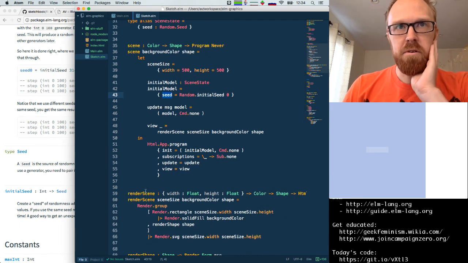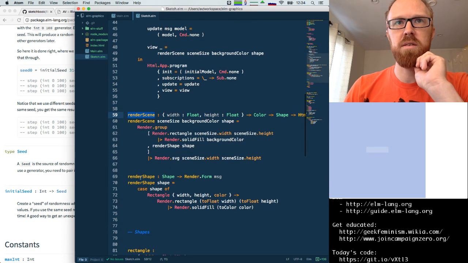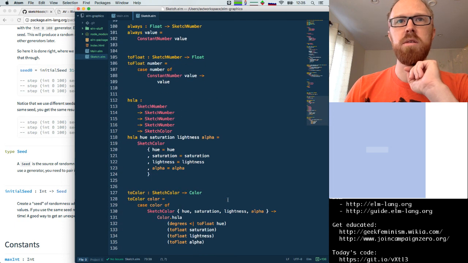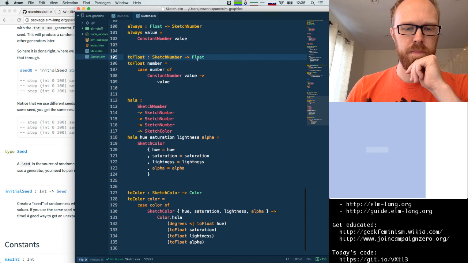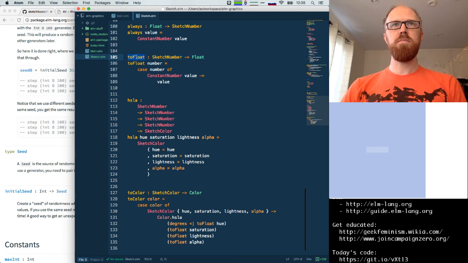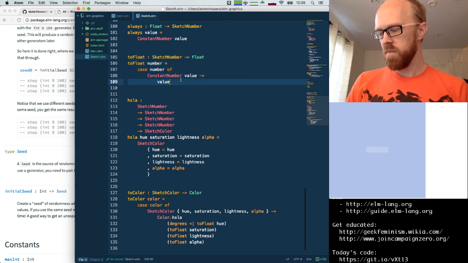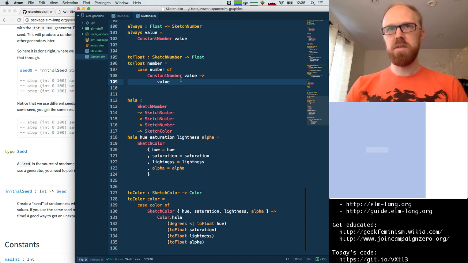So I think we're going to have to pass this seed all the way down through render scene, which will pass it to the shape, which will need it, because basically anywhere we want to generate a float, we're going to need a seed. So actually, maybe we should start there at the lowest level, fix up this toFloat function to do what we need to do, and then see where we need to thread the seed through.